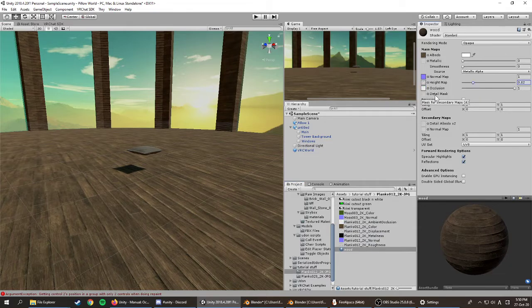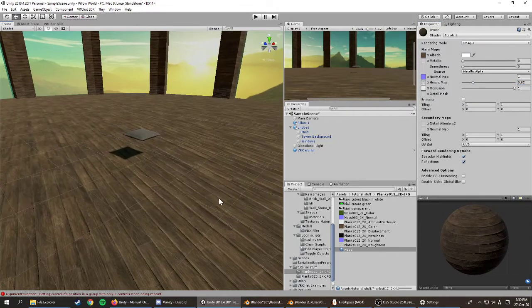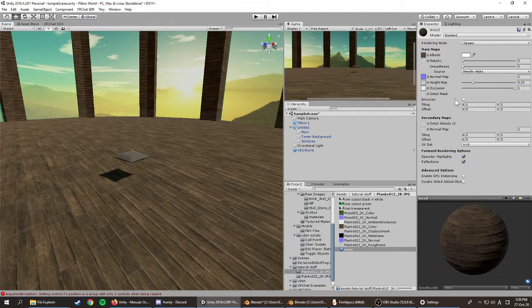Next is the detail mask, which does something. I believe it adds a little extra bit of detail to it if you're really up close. I've never figured it out, never had to, so yeah.